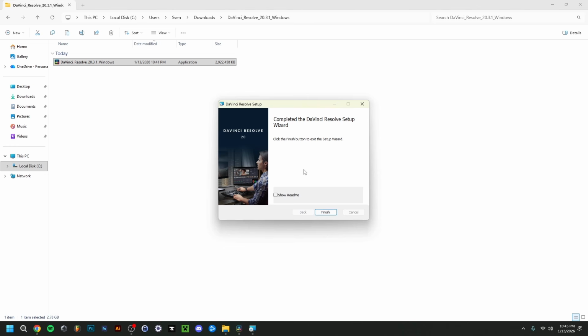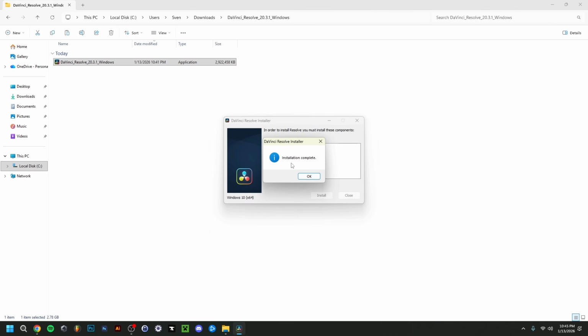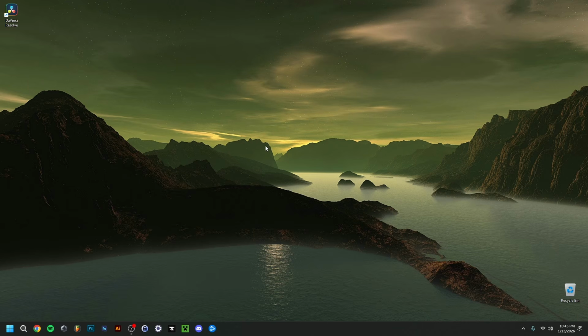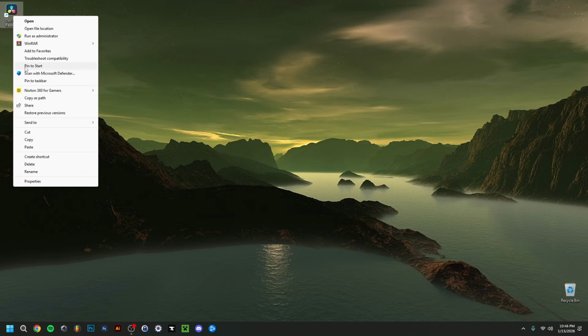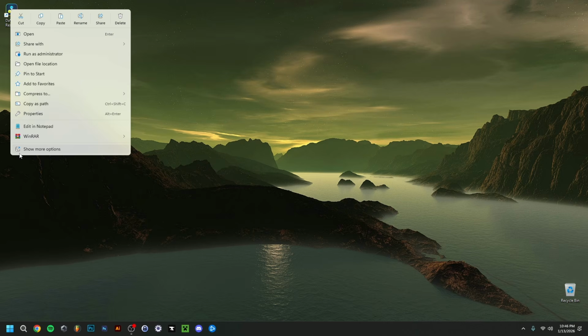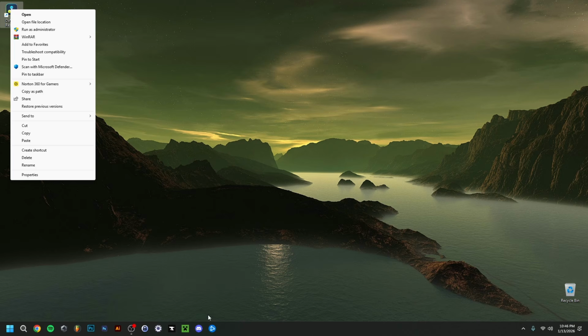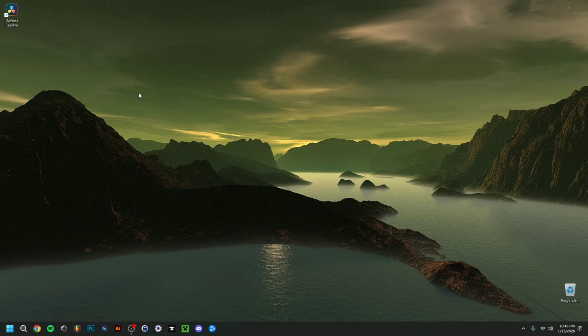Once it's done, we can click finish here. So say installation complete. Now here on the desktop, it will make a shortcut. So what you can also do is right click, do show more options, pin to start. So it'll actually be right here. Or if you go back, do pin to taskbar, and it of course will be down here. If you want that, that's in terms of the shortcuts.